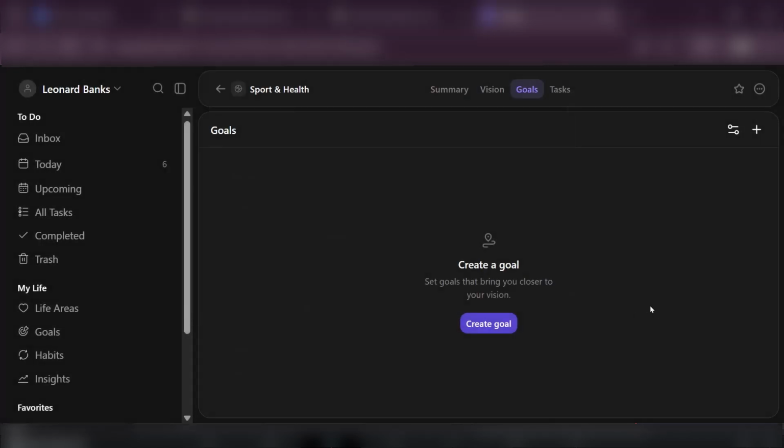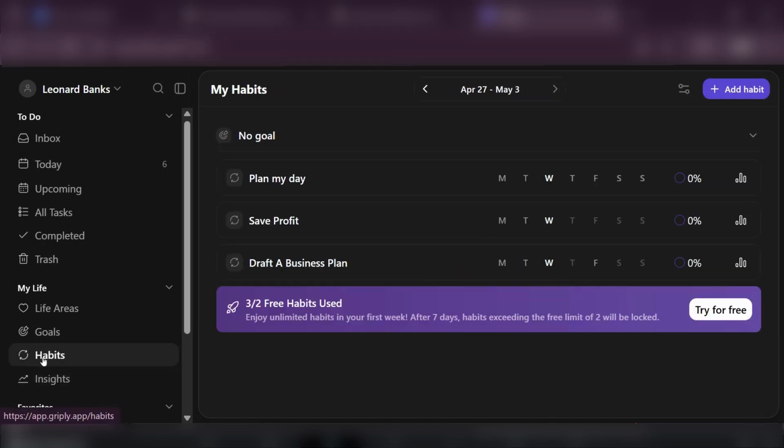And once your goals are set, it's time to build the engine that drives them, habits. So go over to the left side and you can see habits. Now here in the habits section, you can link a recurring action directly to a goal. If your goal is to run a marathon or to save profit, for example, as we have right here, you can link it to a specific goal.